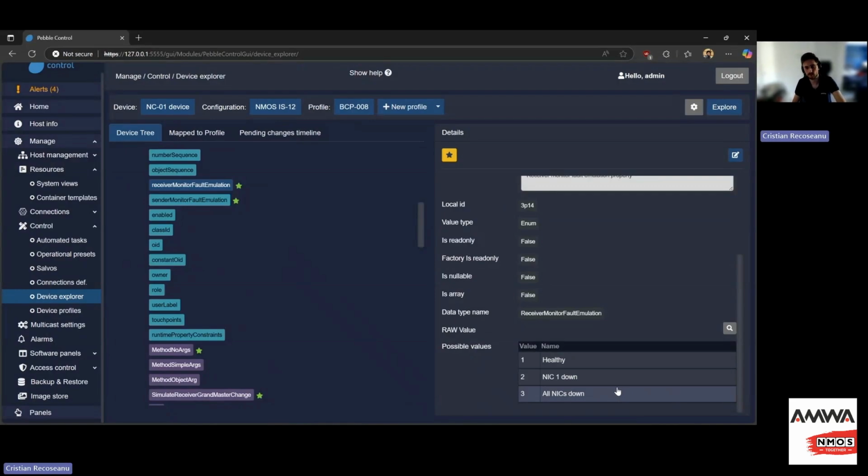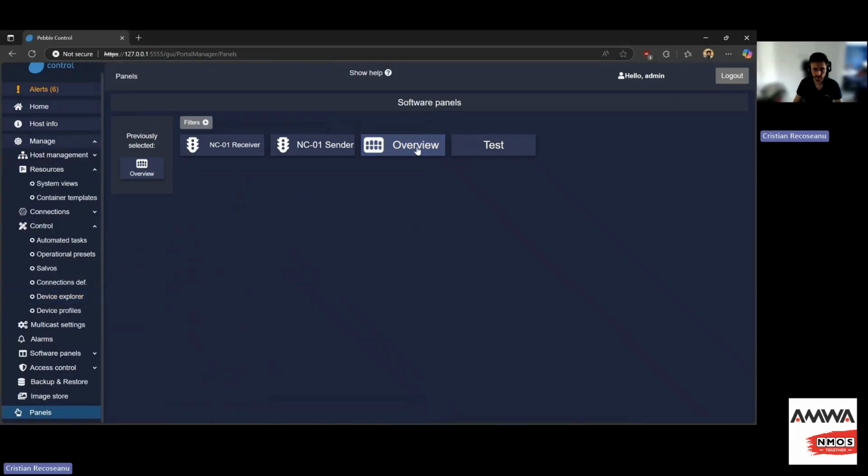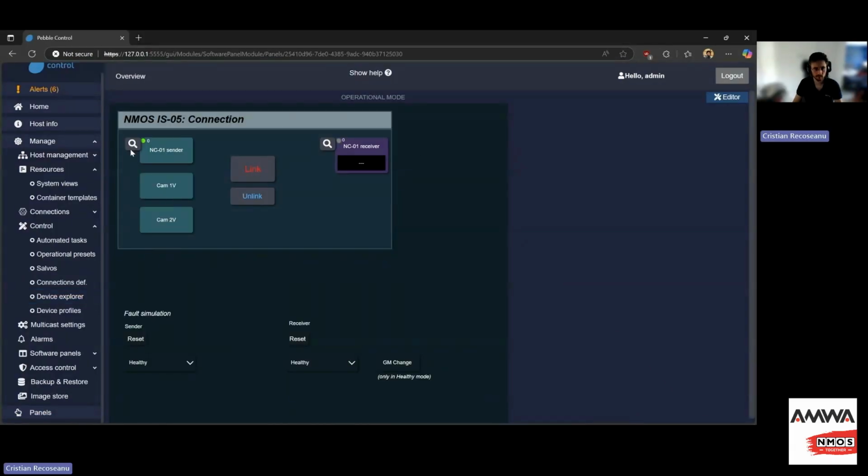And when I trigger those, you'll see effectively what would happen in a real device with the BCP-008 sender monitor and the receiver monitor. So let's go to some of that right now. I've got my sender here, I've got my receiver. I will link them now. So this green here is basically my overall status. That color of green is mapped to my overall status, which has now gone to healthy. That was a notification coming back to the controller.